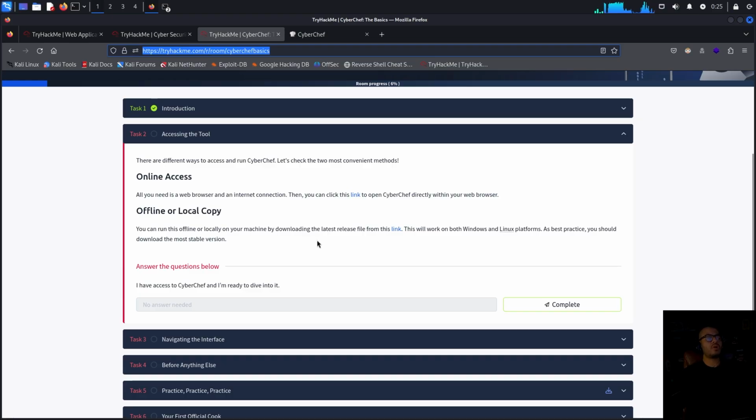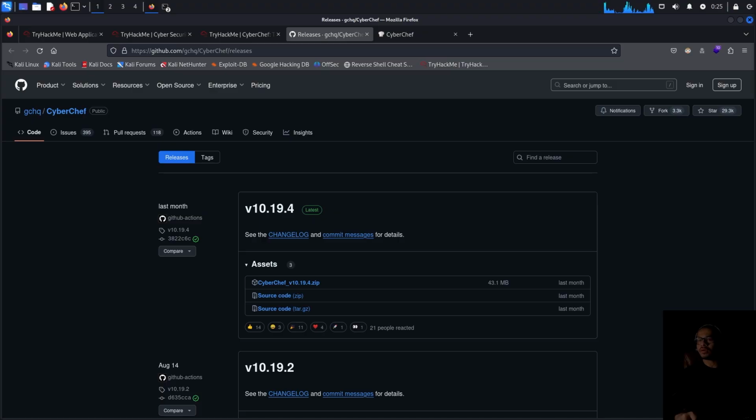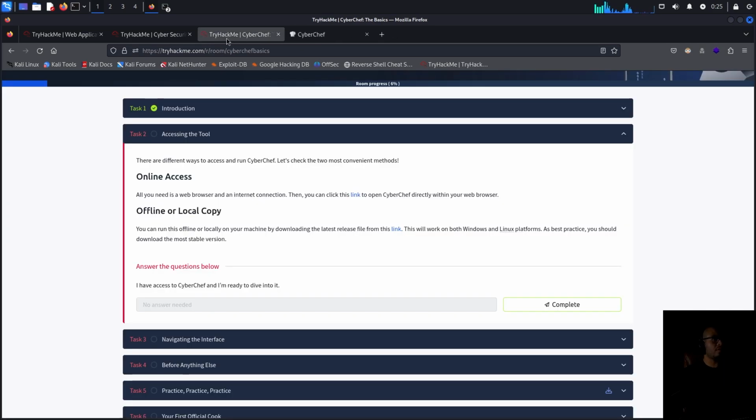Okay, so offline or local copy. You can run this offline or locally on your machine by downloading the latest release file from this particular link, which is a GitHub. Let's just copy and paste this because I want to add this to my cybersecurity pen testing tools. I've been doing that on my GitHub. So, okay, CyberChef. Let's add it. Okay, so let's keep going. So this can also be used offline, right? This will work on both Windows and Linux platforms. As best practice, you should download the most stable version. I have access to CyberChef and I am ready to dive into it.